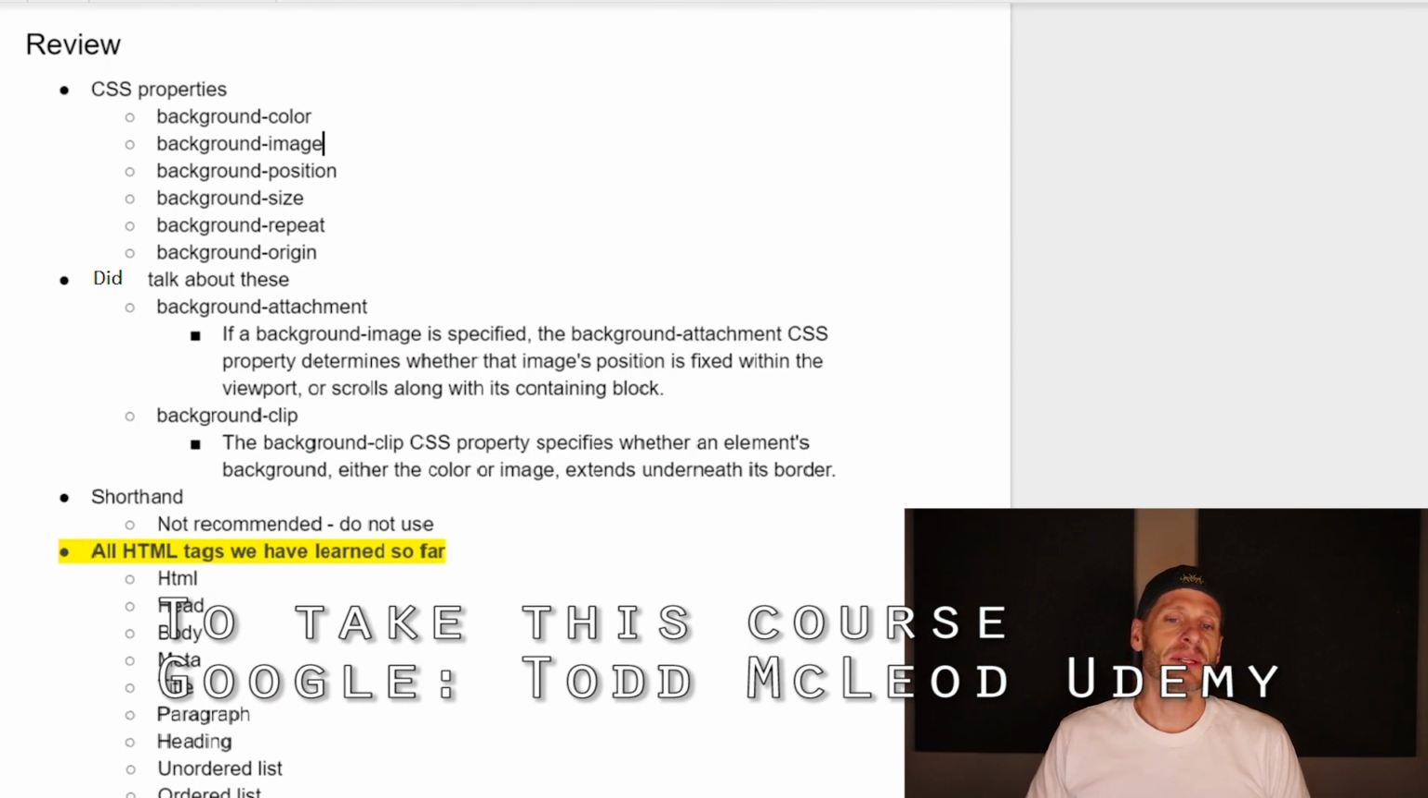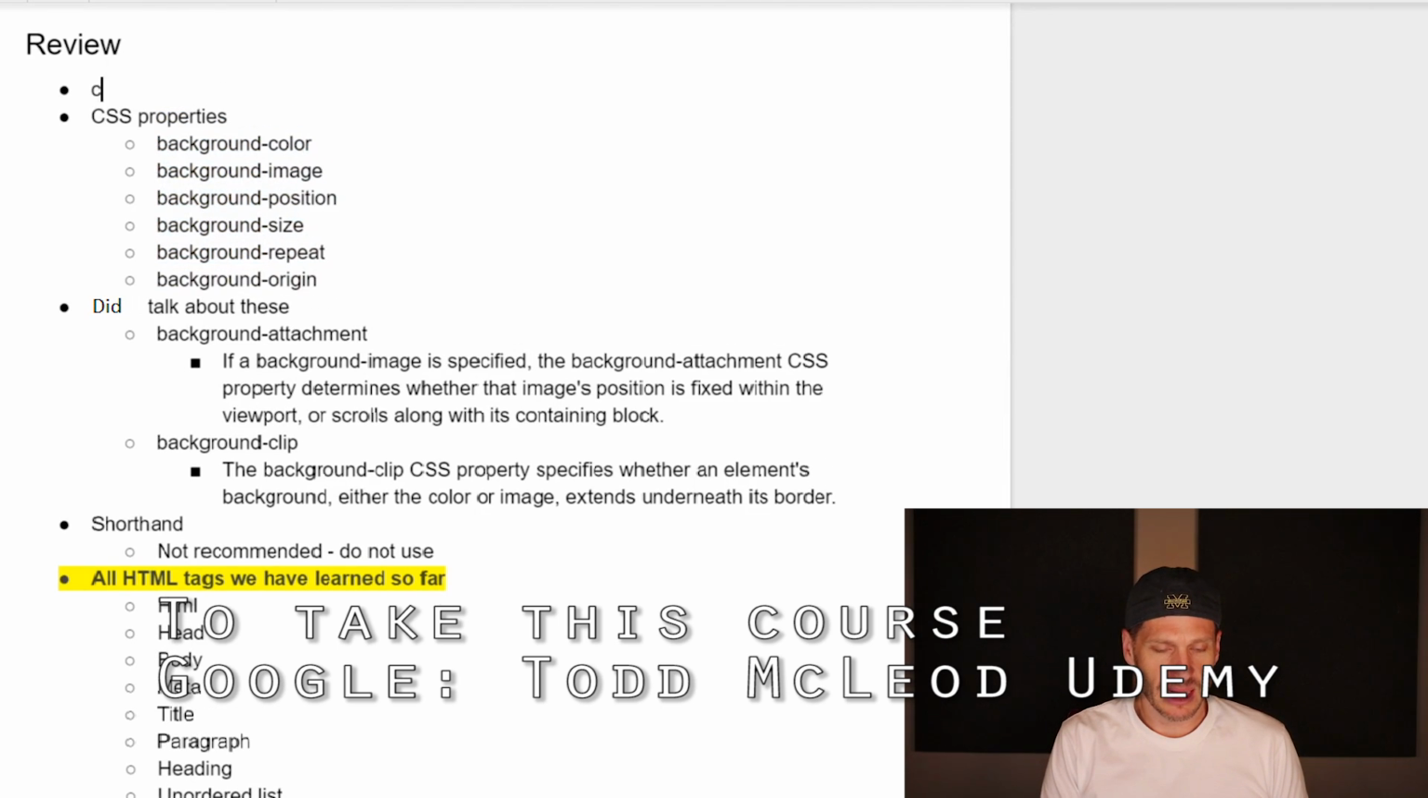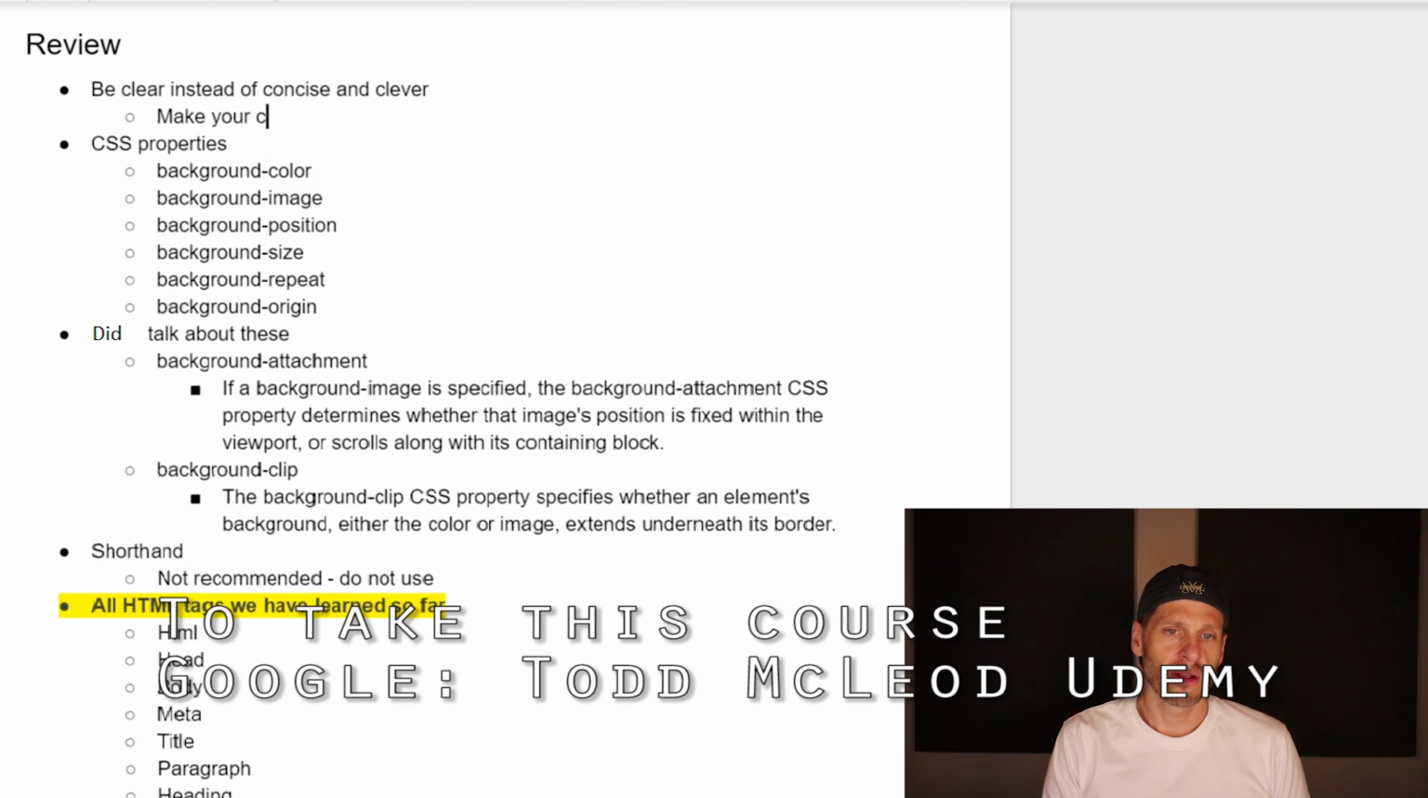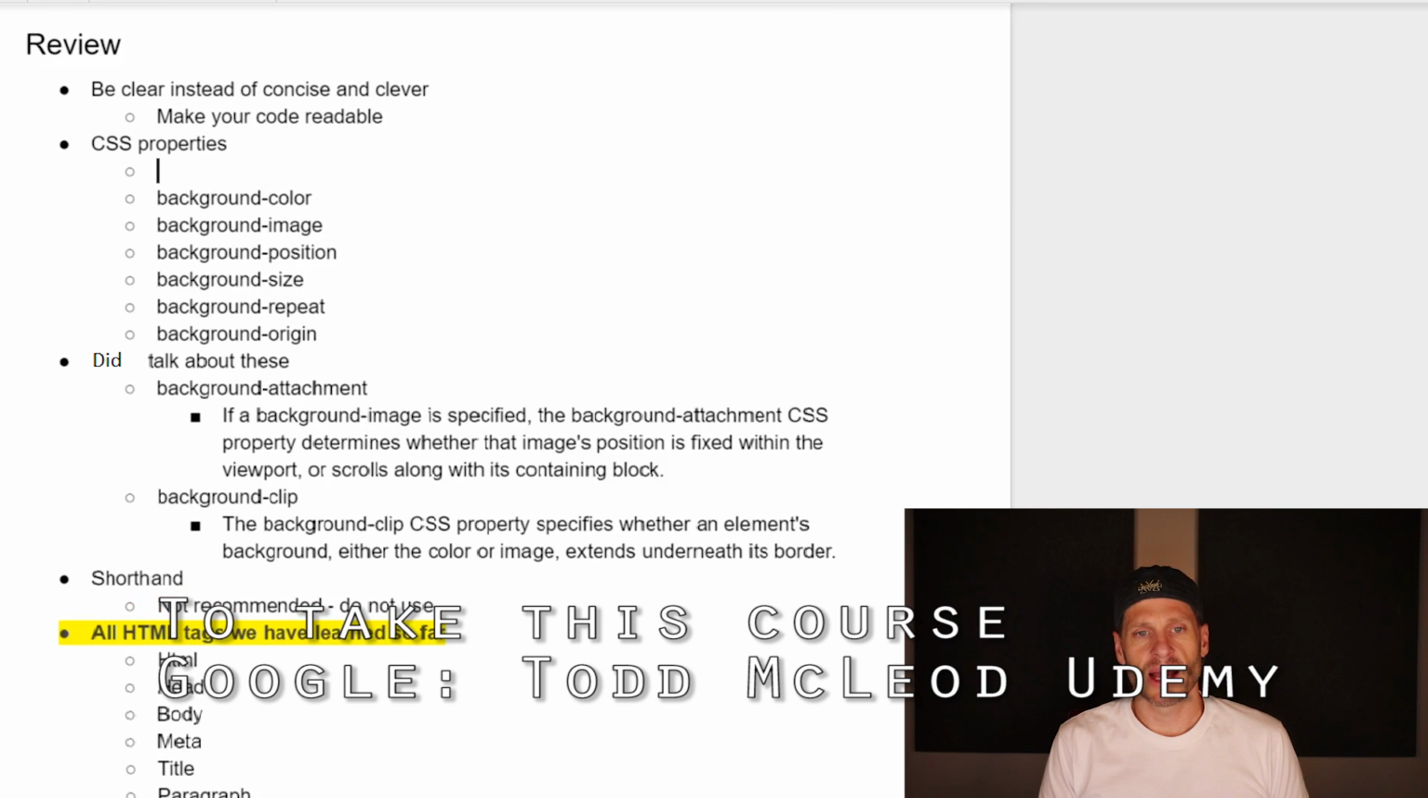Instead, be specific and specifically say which property you're using and what value you want to set it to. It's always better to be clear instead of concise and clever. Make your code readable. I know through this course there's probably been times where I've just used background, but I am gonna sin no more.